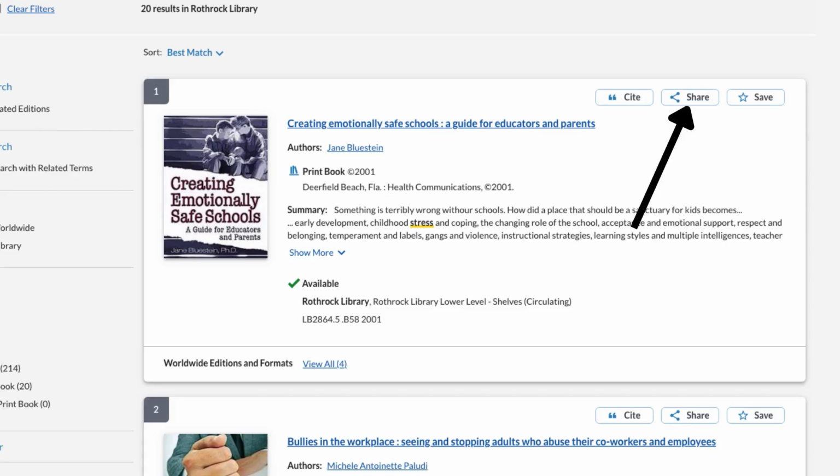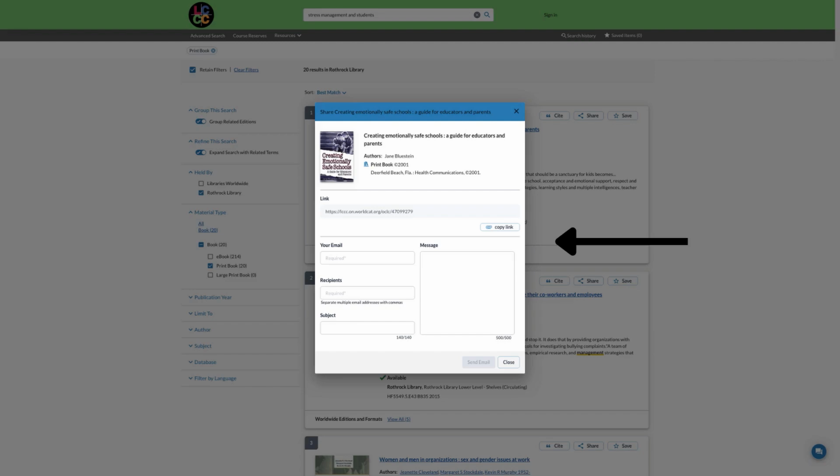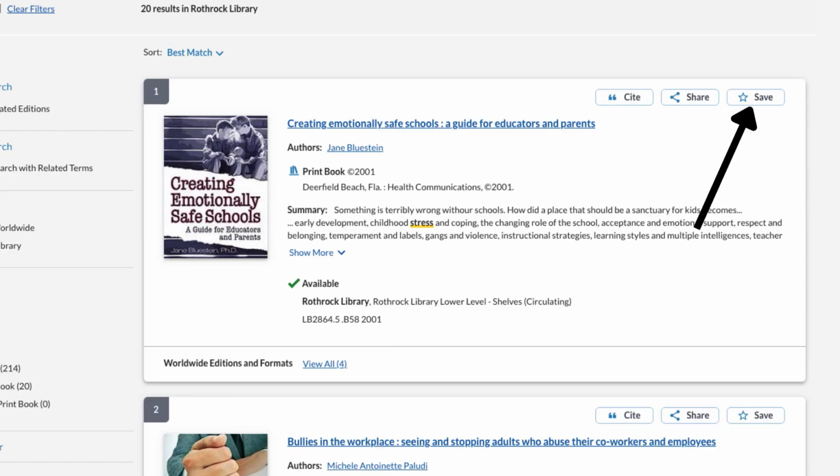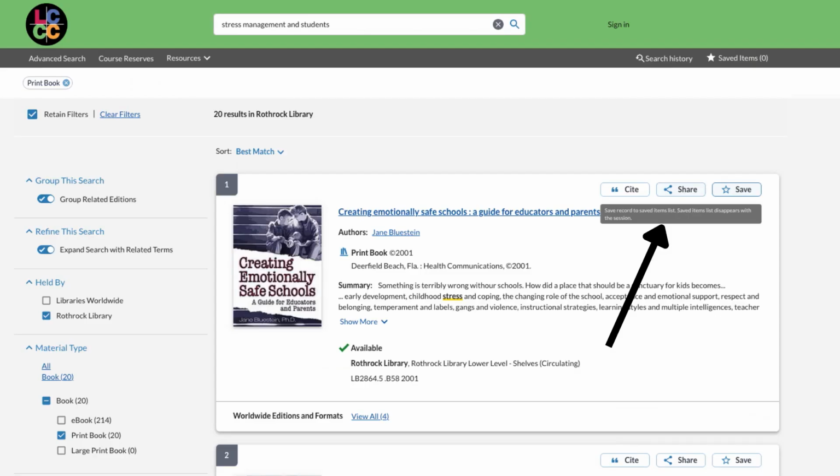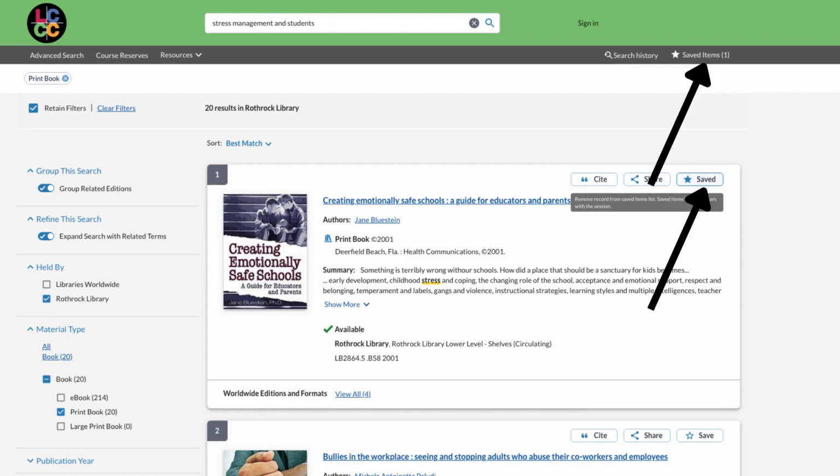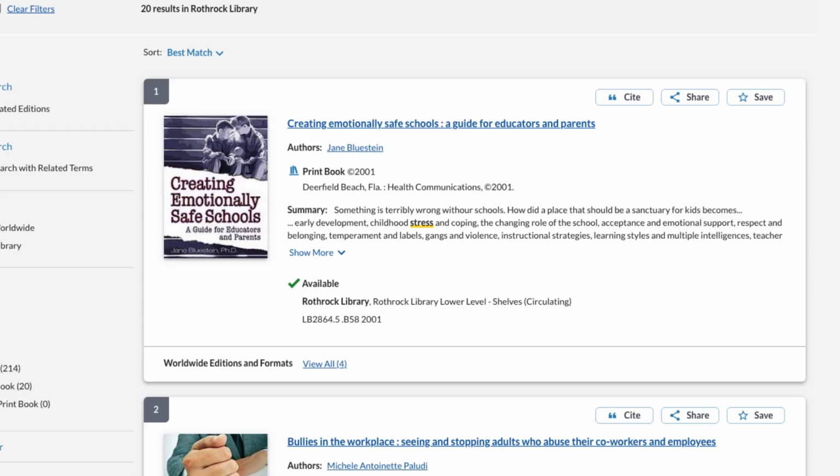Share it. This button allows you to send a link to the book's record through email, and save it. This button allows you to favorite items during a research session. But please note that these saved items only last with the session, unless you are logged into your account and create a list.